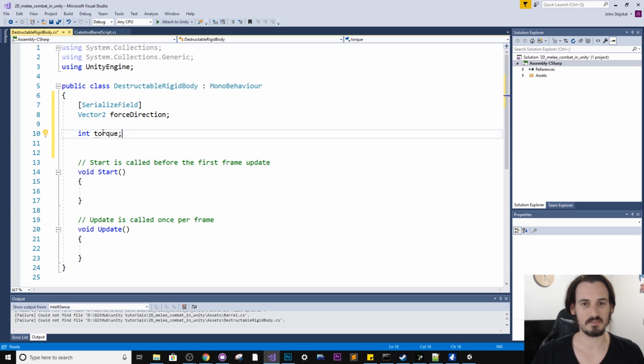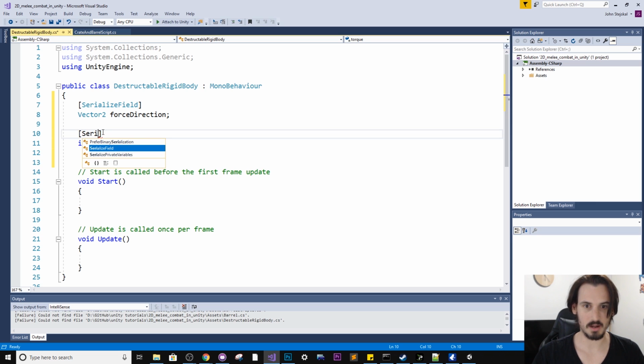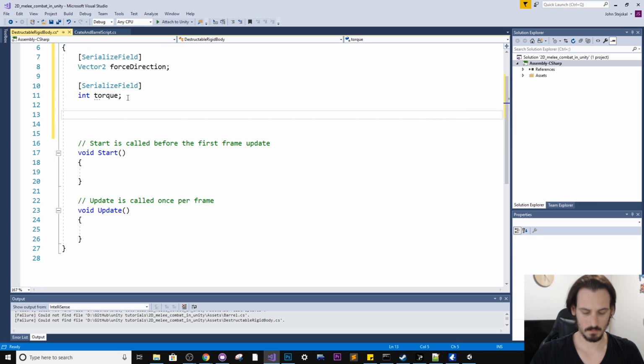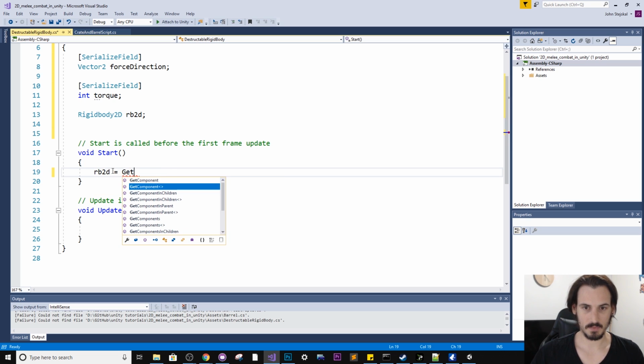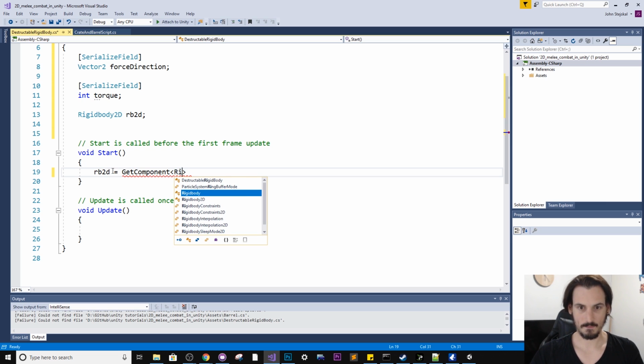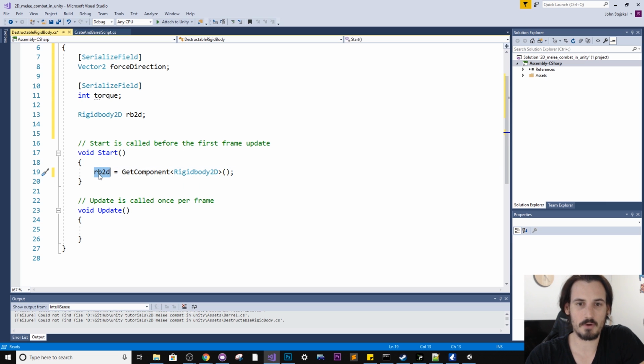You might be familiar with this word, torque. Torque is the spin factor of something. So we'll serialize this field as well. And we'll create another property, Rigidbody2D, and for short, I like to write rb2d. And in the Start function, we'll assign the Rigidbody2D to that. So rb2d equals GetComponent, Rigidbody2D, opening closing bracket, and close it with a semicolon. So we now have a reference to the rigid body.